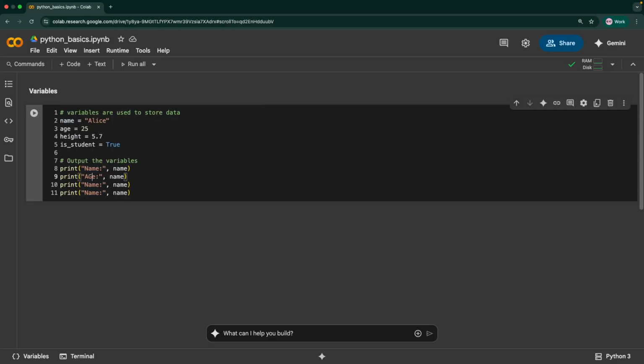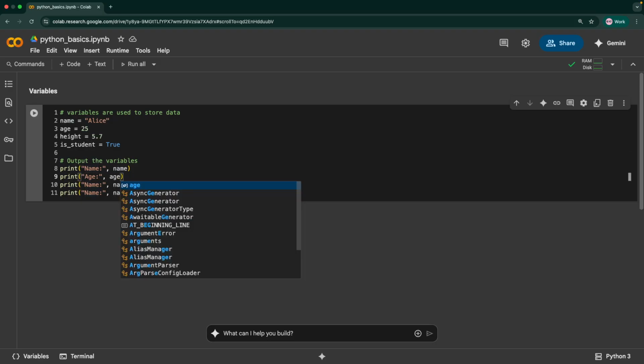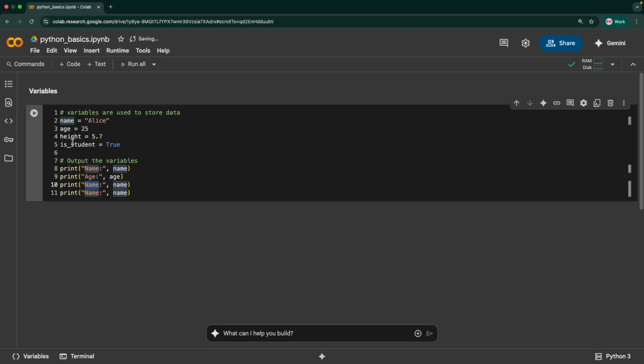Here I'll say age of the person. The age would be stored in the variable called age. Next we have height, so I'll call this height, and this should be replaced with the height variable. And finally we have a student. I'll say is a student, and this should be replaced with is_student. Okay, I'll run this.